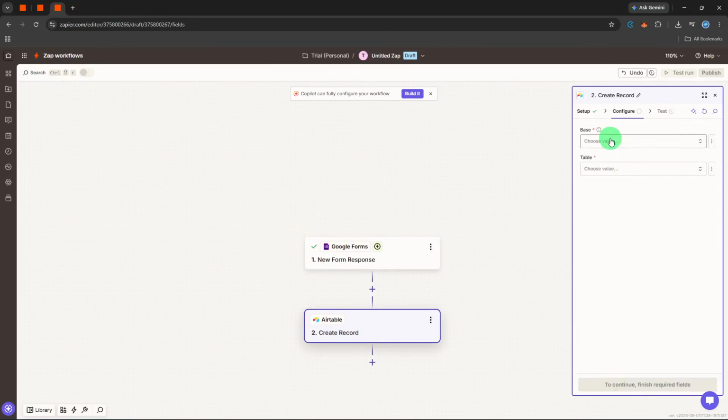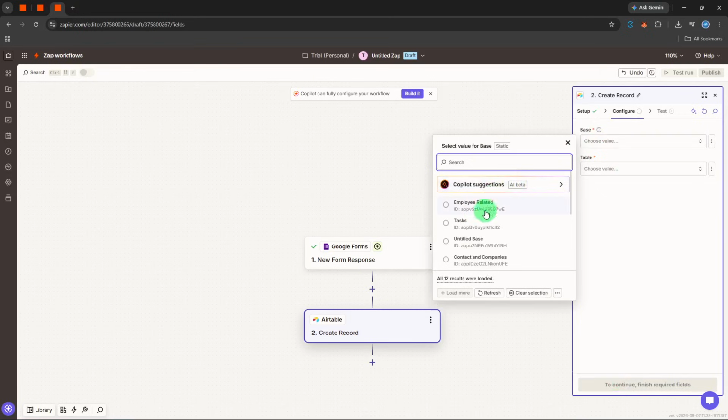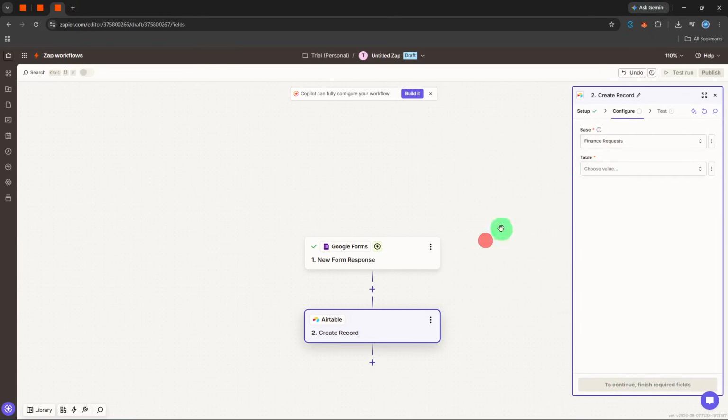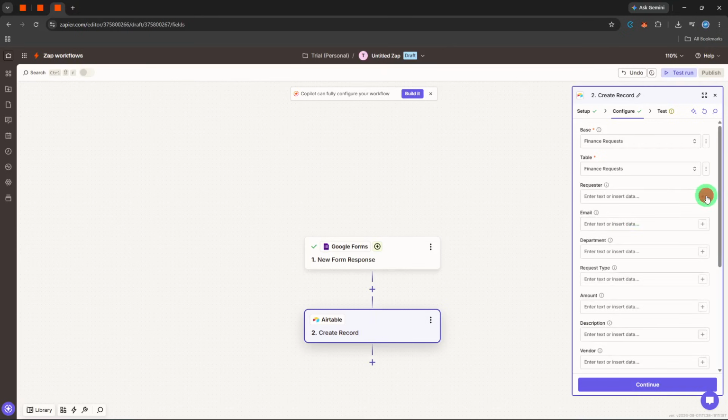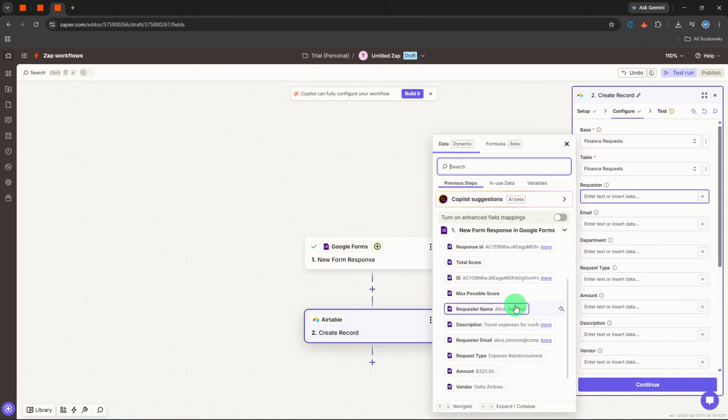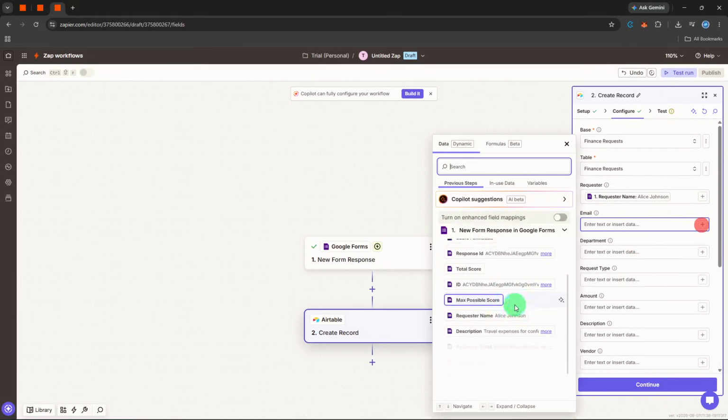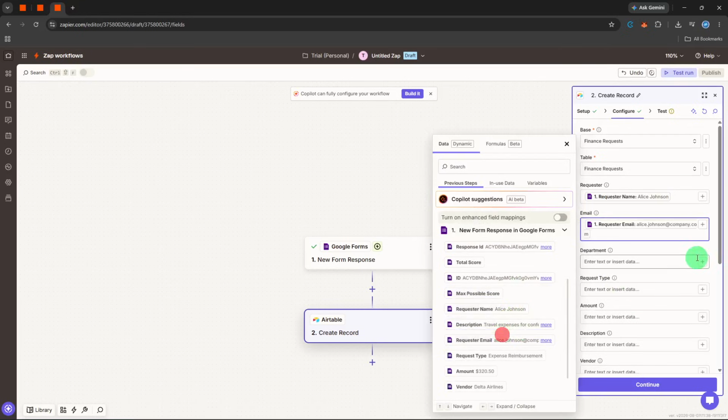Now the field mapping. Click into the requester field, and from the Insert Data dropdown, pick Requester Name. Do the same for email, department, request type, amount, description, vendor, and due date, each one mapped to its matching Airtable column. For the status field, I always type Pending Review directly. That hardcodes the status so every new request automatically lands with it no matter what the form sends.